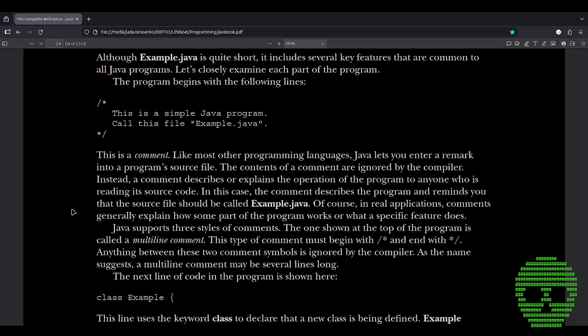It's source code. In this case, the comment describes the program and reminds you that the source file should be called example.java. Of course, in real applications, comments generally explain how some part of the program works, or what a specific feature does.